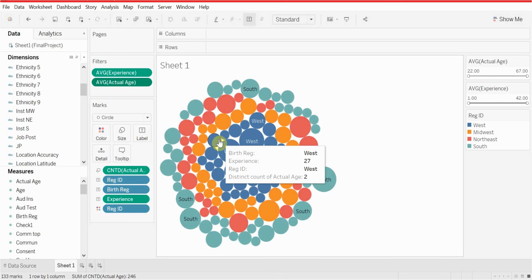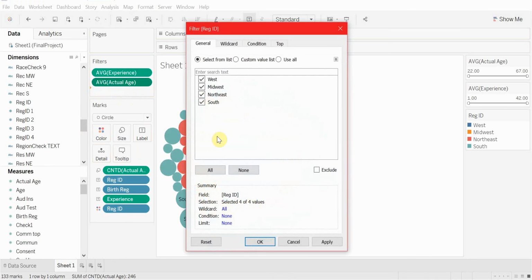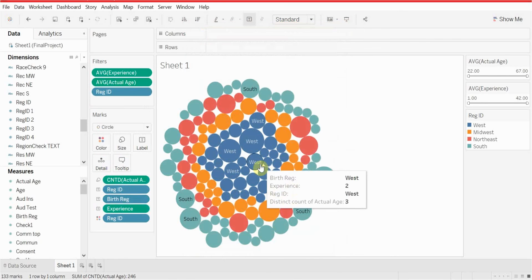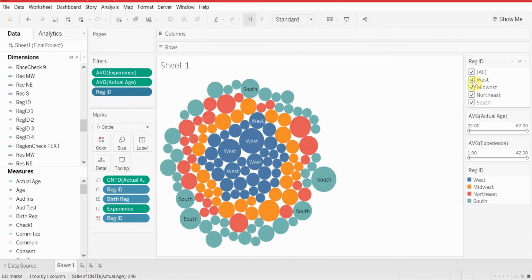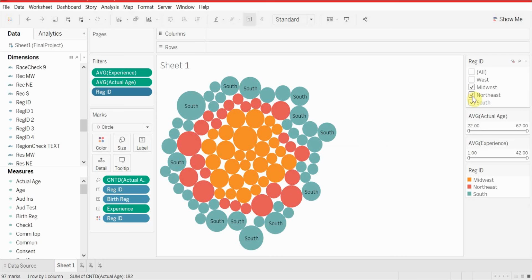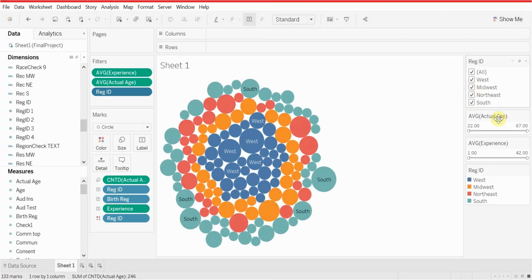So we have those. And then I also want to add a regional ID filter. That will be a checkbox filter. We'll show that filter. And I could say I won't even want to look at the West. I want to look at the Midwest and the Northeast. And it will give me a side-by-side comparison of the two. So this is the basic premise of a packed bubbles chart.